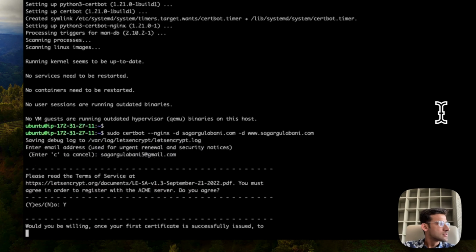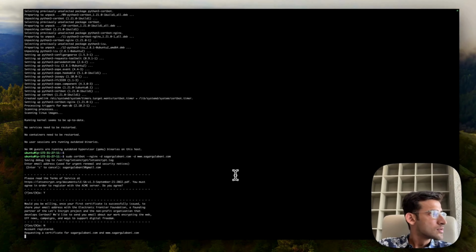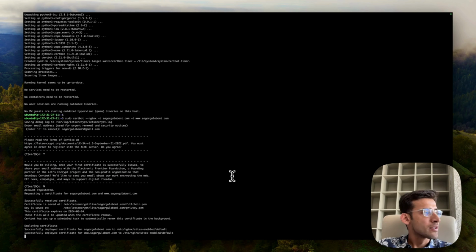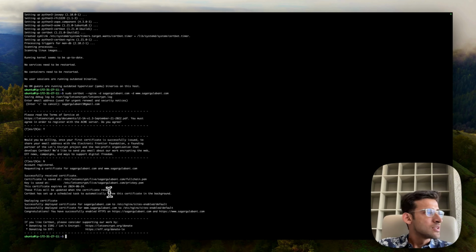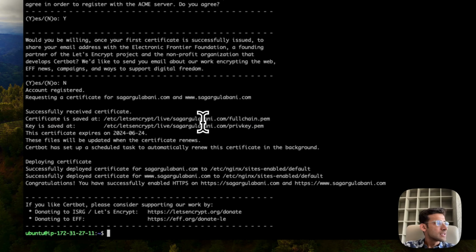Say yes. Say no. It's requesting a certificate, and as you can see, the certificate has been successfully received and it has been saved at this location, and the private key has been saved at this location.